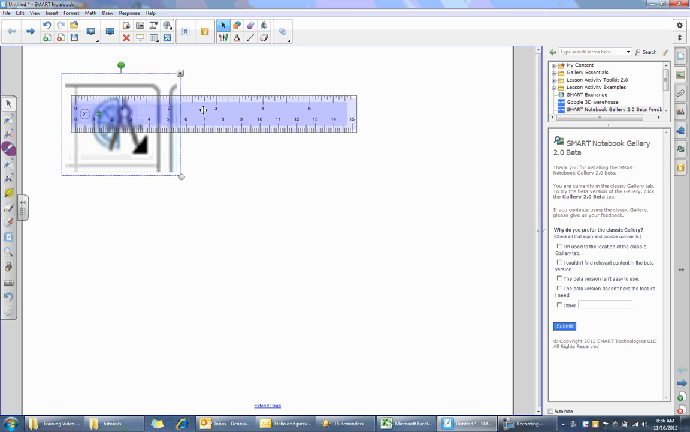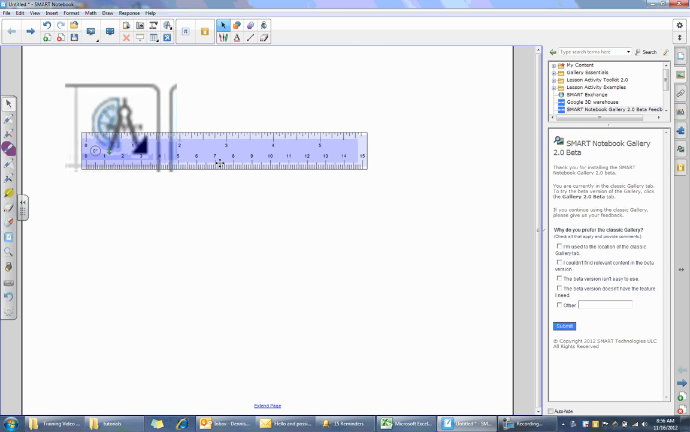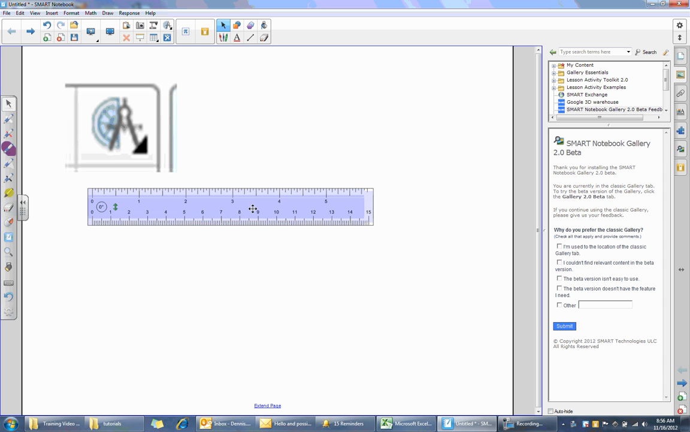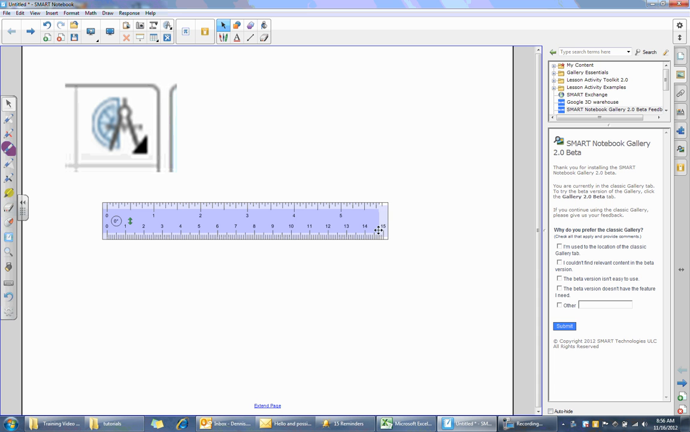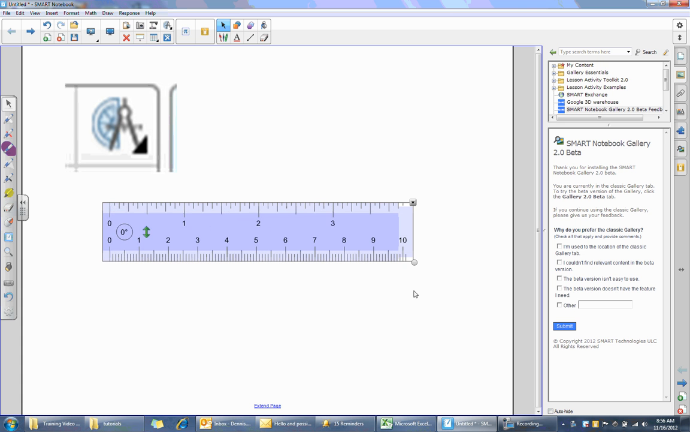One is the ruler, and using these tools are hotspots, so you notice the ruler has a dark area. If you click and hold or touch and hold that, you can move it. Grab this light area at the end, you can change the length of that ruler. I can also still use the resize handle to resize it.